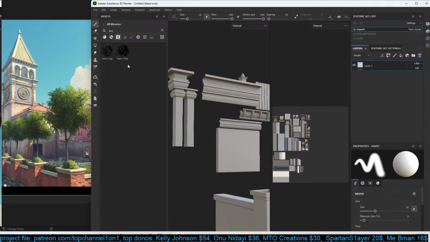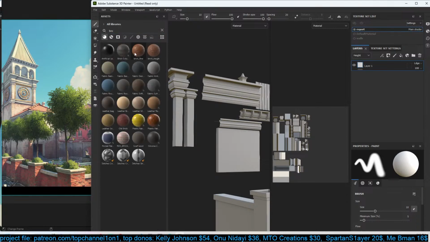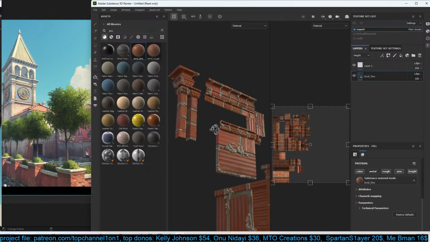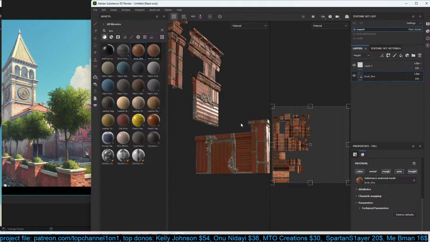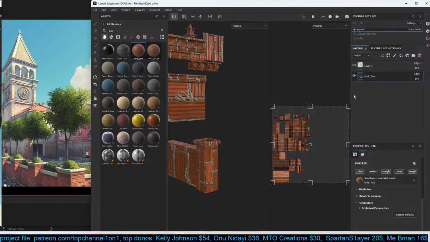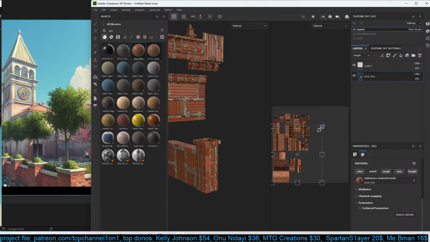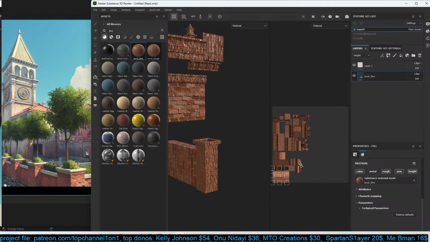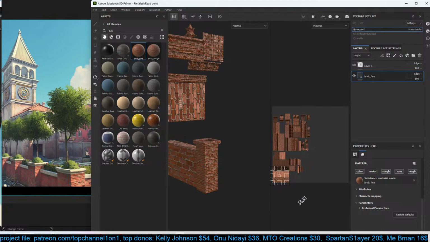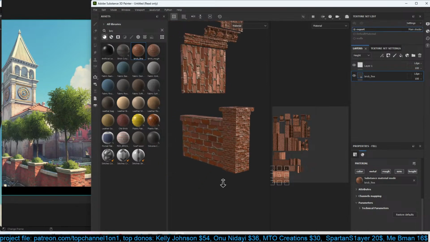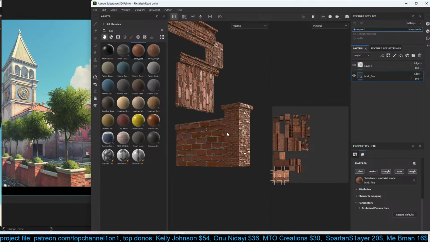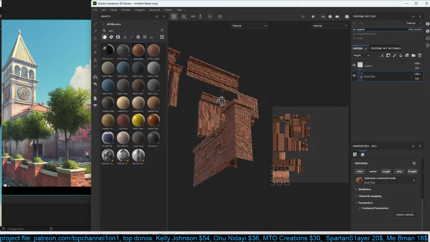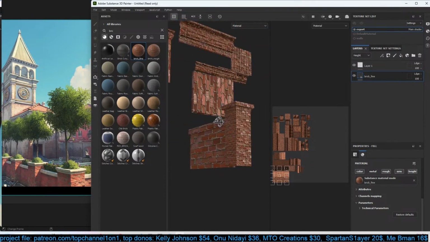Brick. Yes, bring back the brick material. And we have to just use masking for this because the UV maps don't match very well.